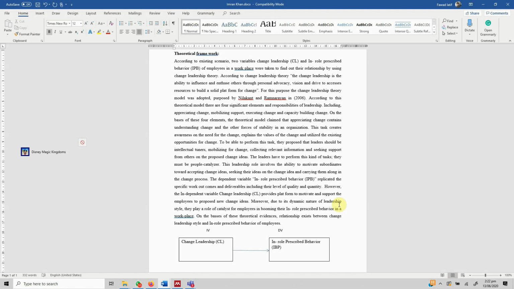Okay, the scholar has related change leadership with in-role prescribed behavior. Now, the theoretical framework or the relationship between change leadership and in-role prescribed behavior of employees in the workplace was examined by using change leadership theory. So the scholar used change leadership theory to explain the relationship between these two variables.